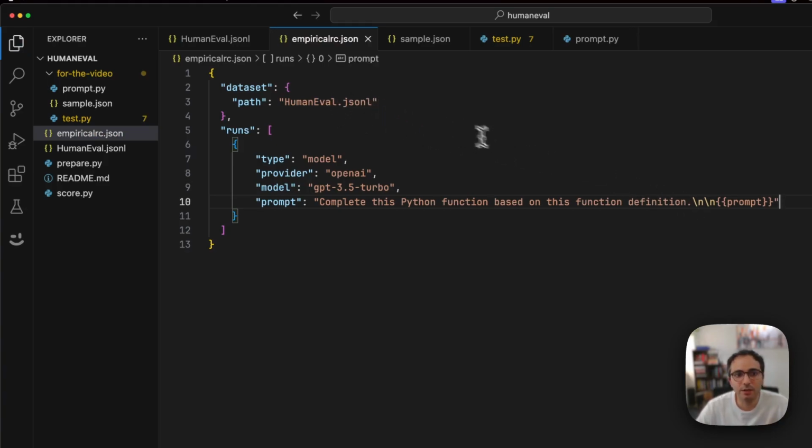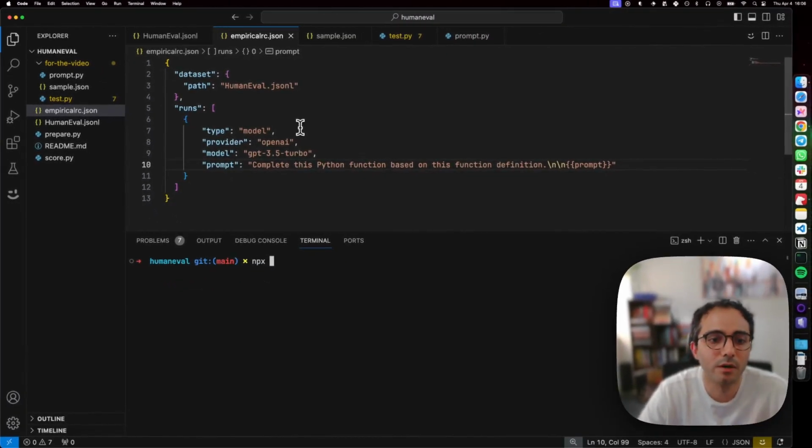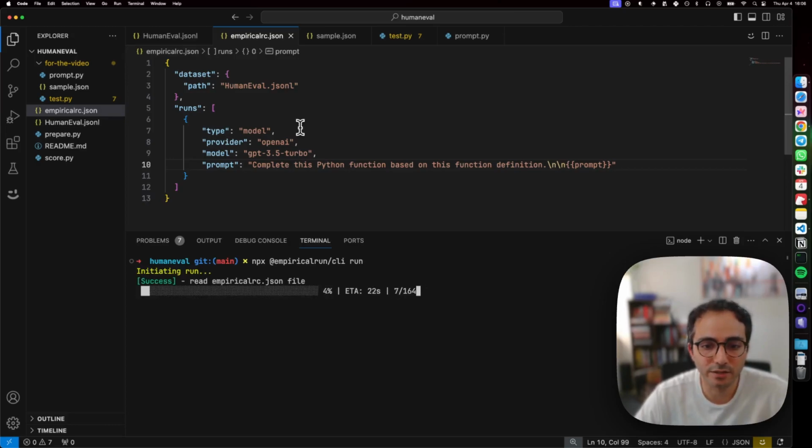Now, I've actually defined one such test. So let's jump into the terminal window where I can run this particular test. To run it, I'm going to use the Empirical CLI, and the Empirical CLI gives you a simple command called run, which picks up this configuration and runs it for you.